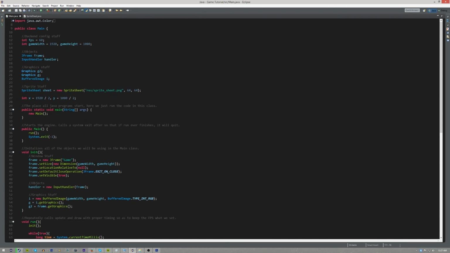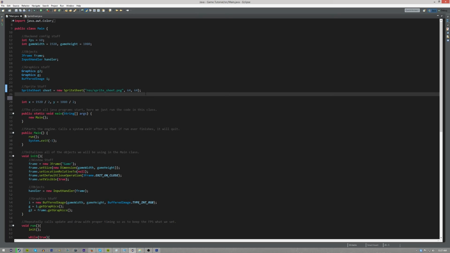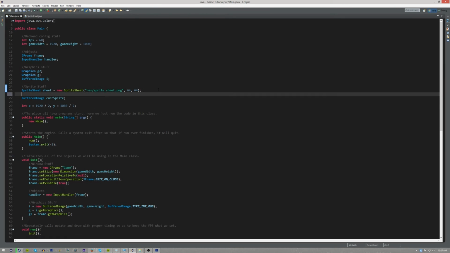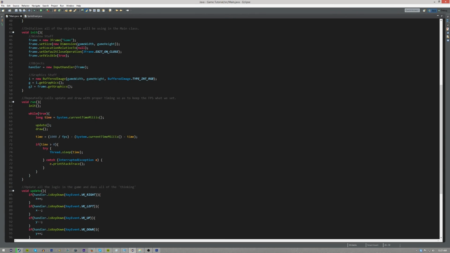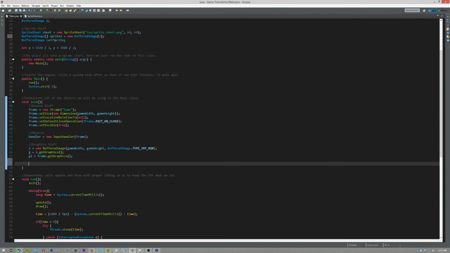We're just going to do a little bit more with this for now. We need a couple other variables. We're going to need a BufferedImage, currentSprite, and then we're going to need an array of images called sprites. Now sprites is equal to new BufferedImage, and we're going to need 4. 0, 1, 2, 3. Yeah, that's 4.